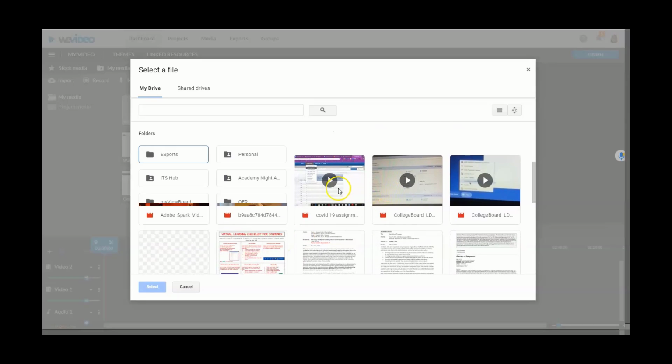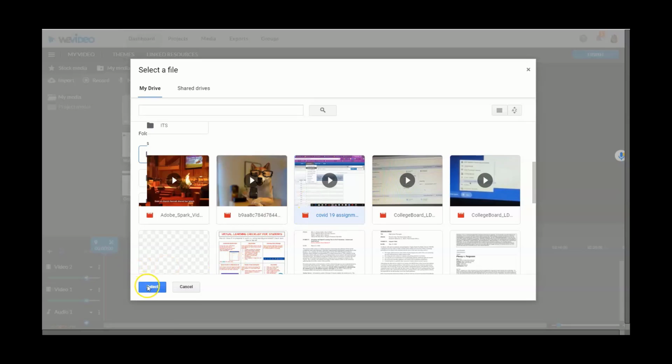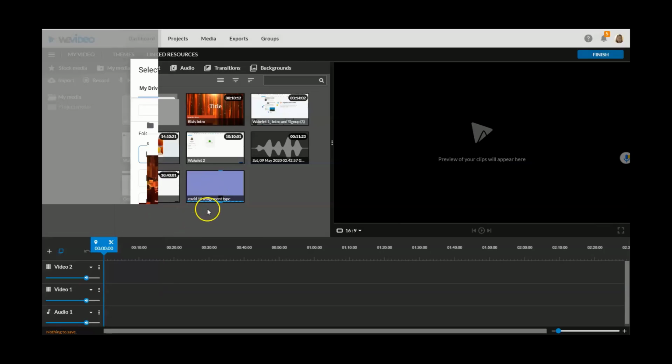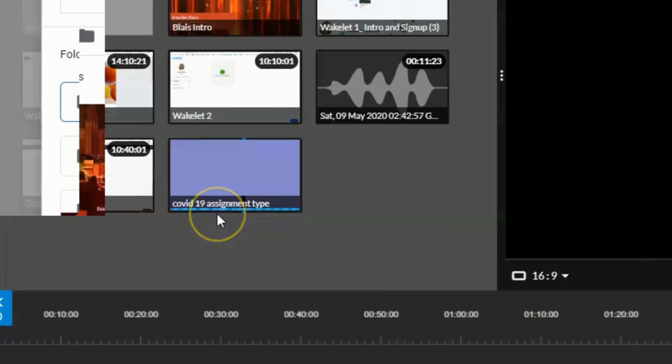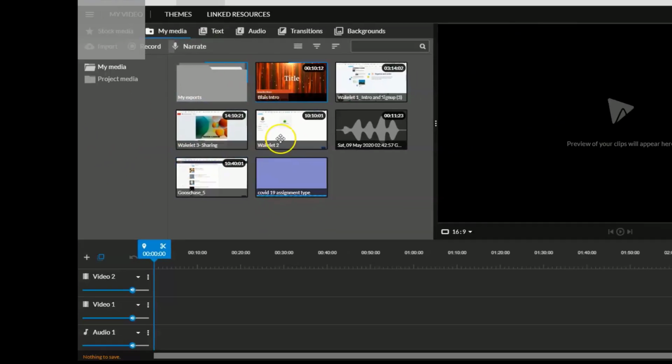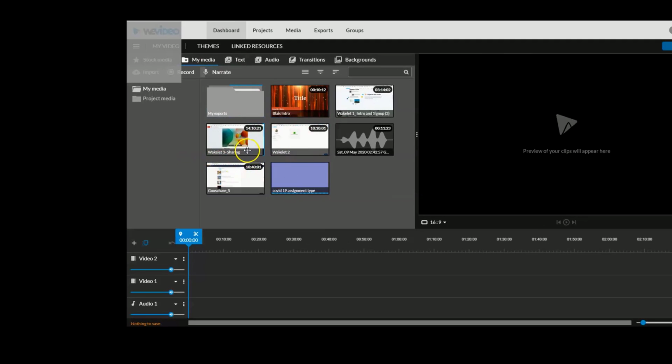I'm just going to click on this assignment here and click select. And then give it a moment. I can see that bar down there says that it's still loading, so I'm going to give it a minute to load. This is where your selections are that you can choose from.